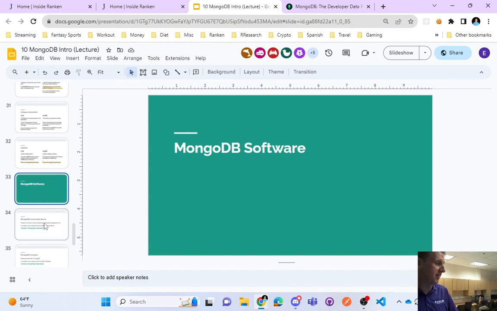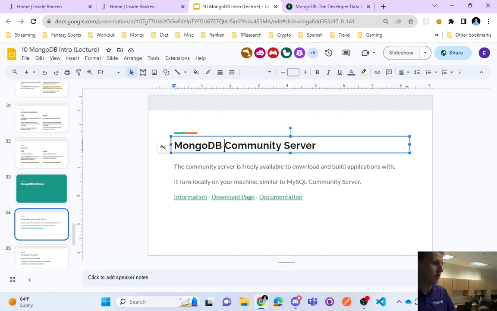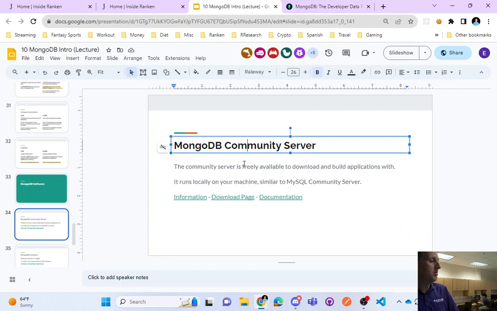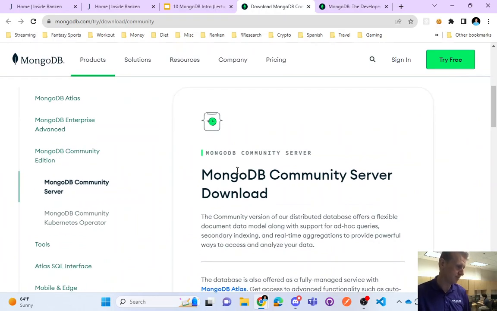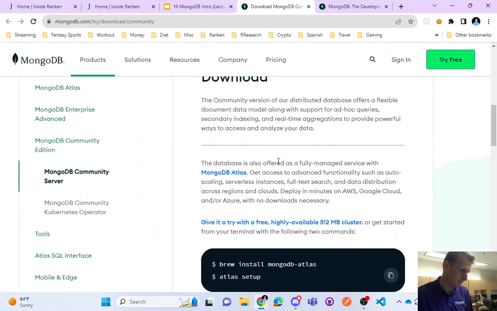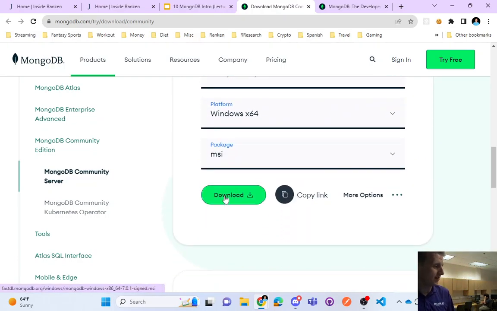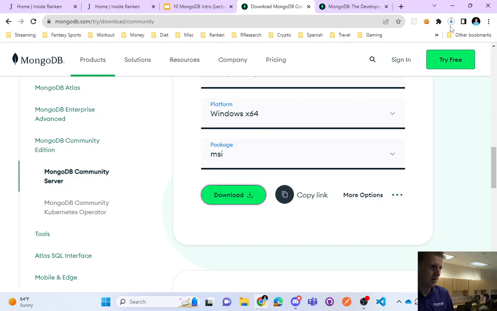Let's all do some things. If you're on slide 33 with me, we are going to click on the download page for Mongo Community Server. Mongo Community Server is essentially running Mongo locally on your machines. Is everyone with me? Go ahead and click on this link. And click the big green download button. I'm going to save it, and let's download Community Server.